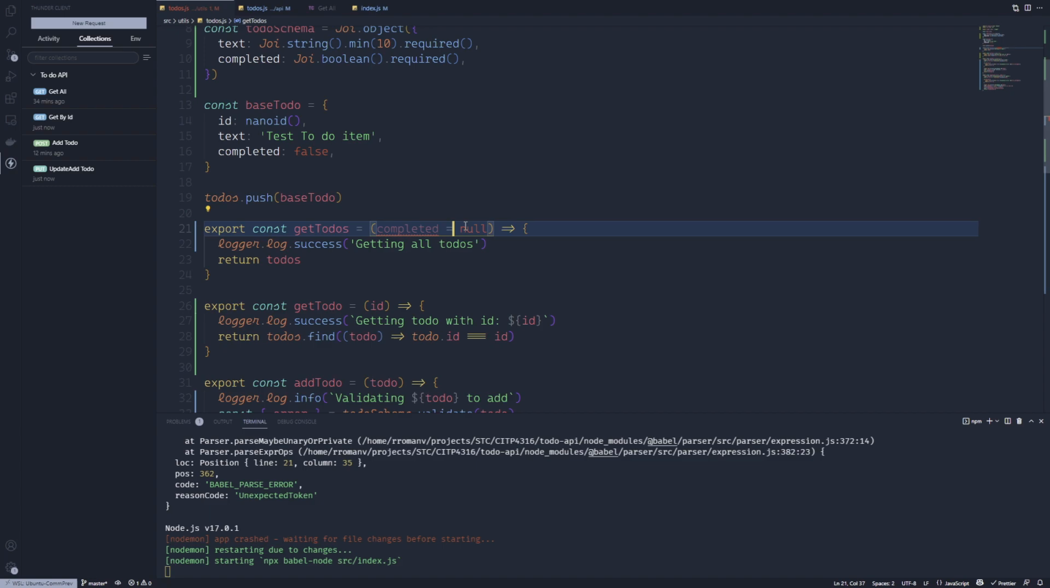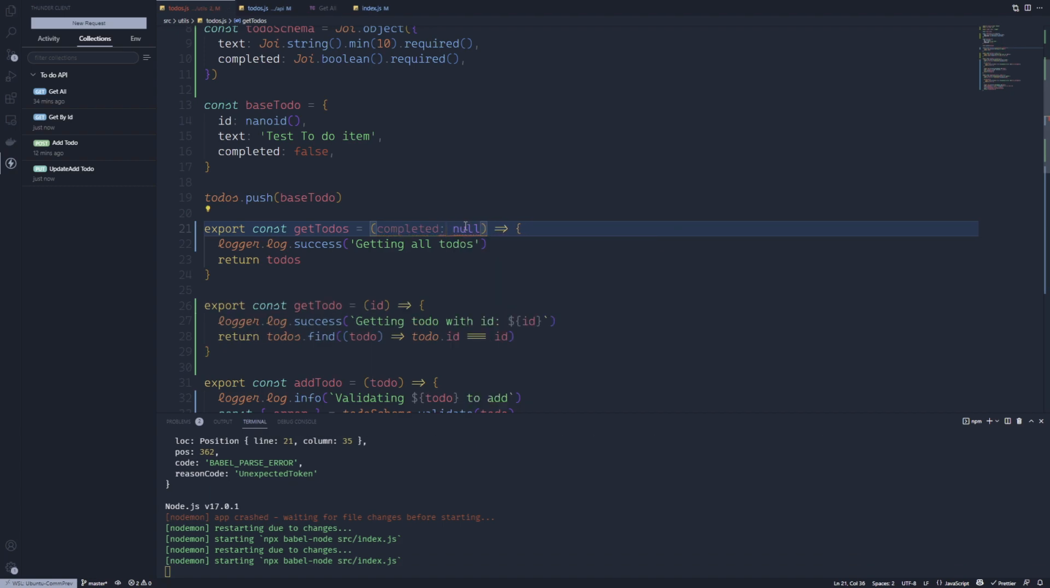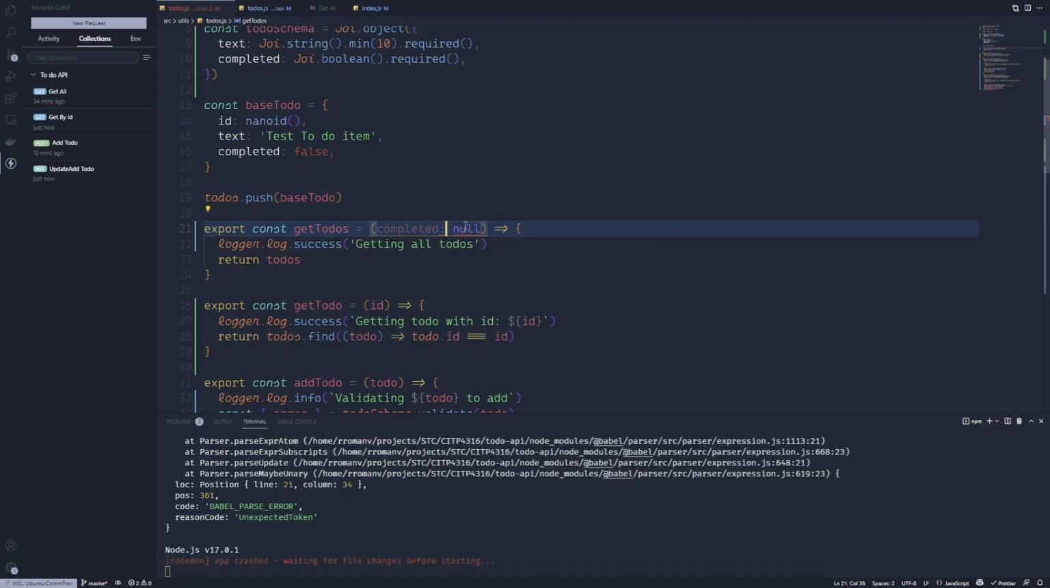No, I just forgot it. How is it possible that I forgot it? Functions, JavaScript, default value, optional parameter.